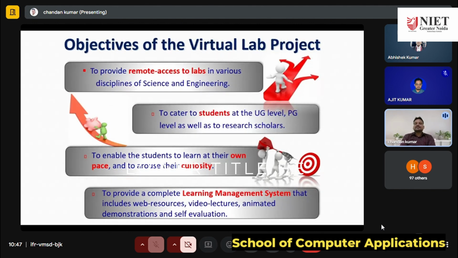Now here we'll discuss the objectives of the virtual lab project. While professors and developers were designing this platform, what were the various objectives they kept in their mind? Firstly, to provide remote access. Yes, whatever labs or experiments we have, you can access those experiments remotely. This was the very first objective.